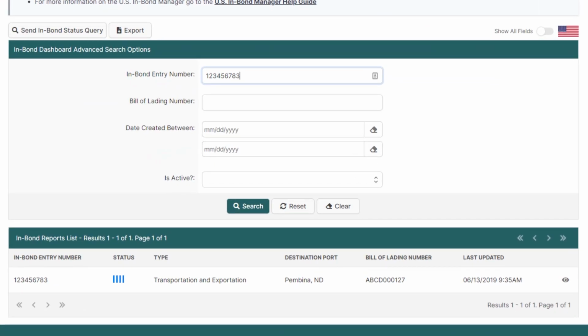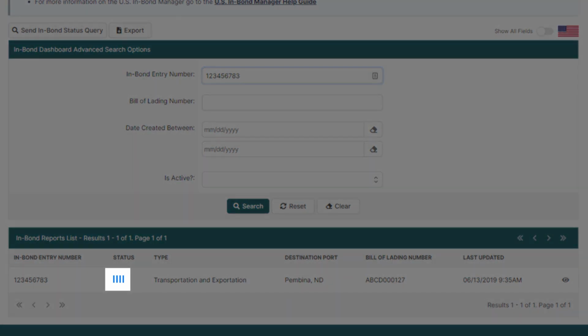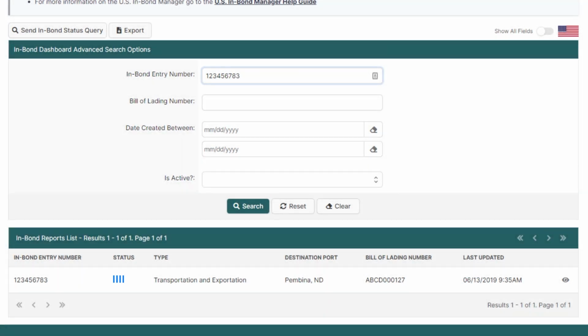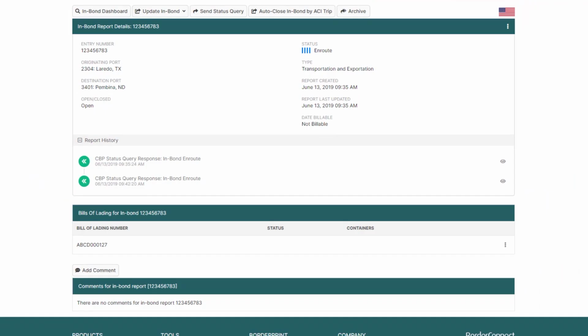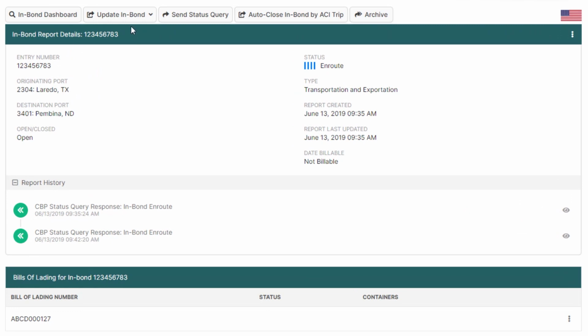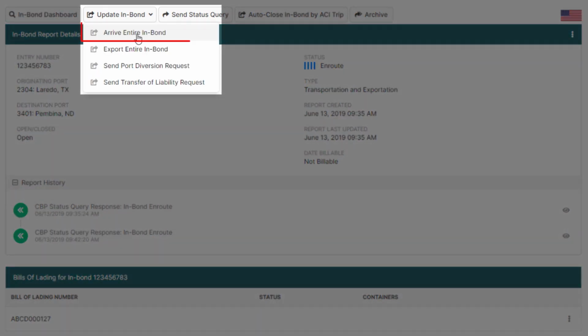After the query's been sent, you'll be brought back to the inbound dashboard, and in about 60 seconds, you'll get a response, where your inbound will most likely be moved to four blue bars, indicating that the bond is now en route, and it's been authorized for movement. And once you've confirmed that the inbound shipment has been successfully delivered to its inbound destination, you can report its arrival to CBP. To do this, view the inbound from the dashboard, and you'll be brought to the inbound report details page. Now, at the top, under Update Inbound, click Arrive Entire Inbound.